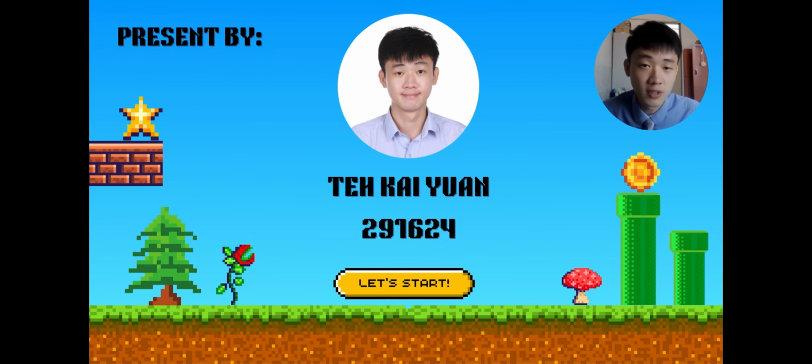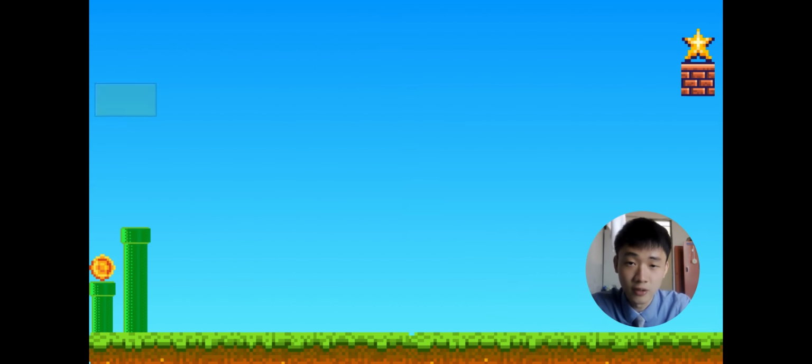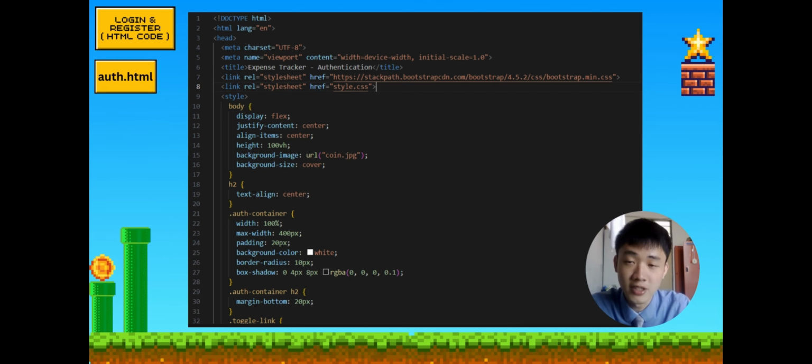Normal batch is 291624. Now I will present about the starter part, which is the login and register page, the register coding, and lastly I will demonstrate the system implementation. For this part, I will explain the login and register HTML code, and the file is auth.html.